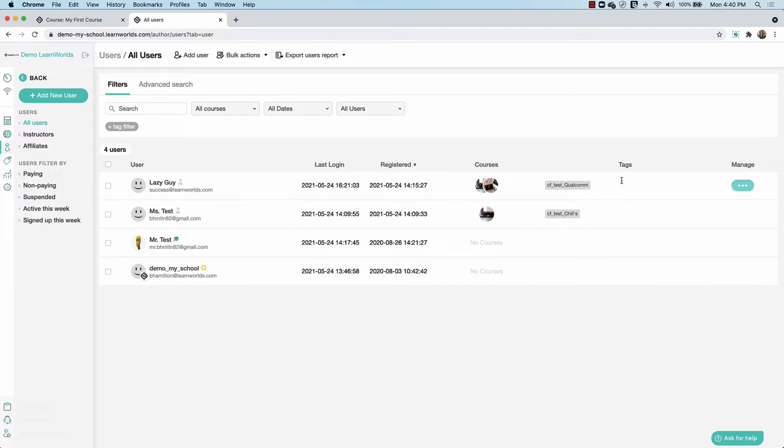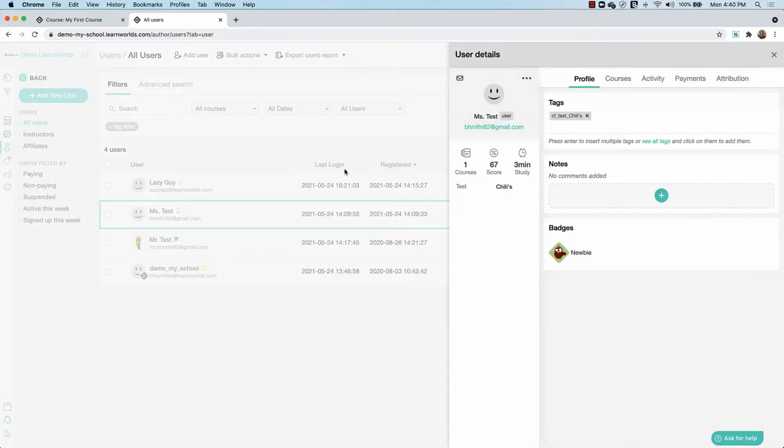And I'll get into tags in just a little bit here. Over on the right, you can access the user management menu for each one of these users here. You can update their information, update their password, you can reset their password, send them a message, enroll them or remove them from products, make them an admin or instructor, or even suspend, anonymize, or delete an account. Clicking on a user will open up their user details.